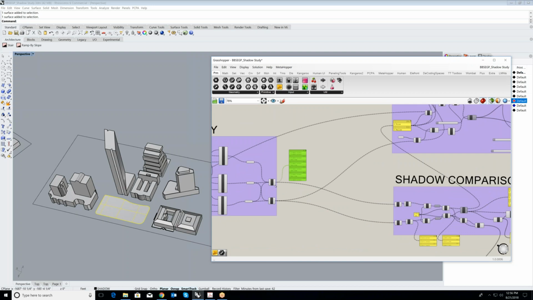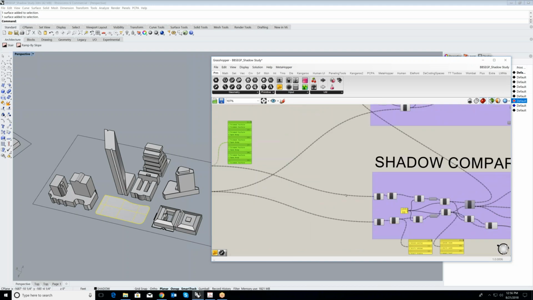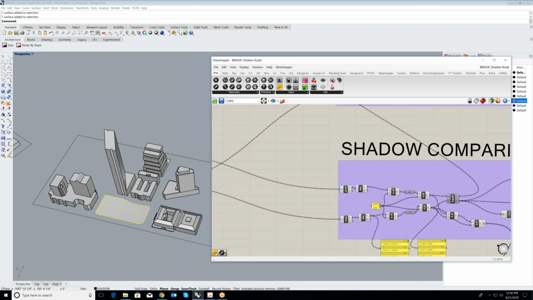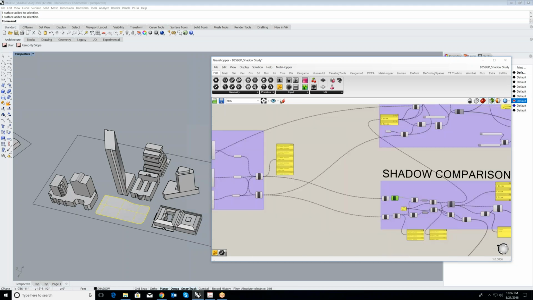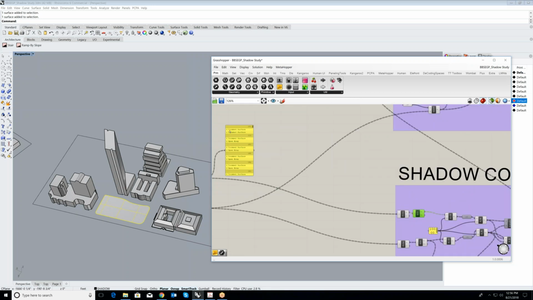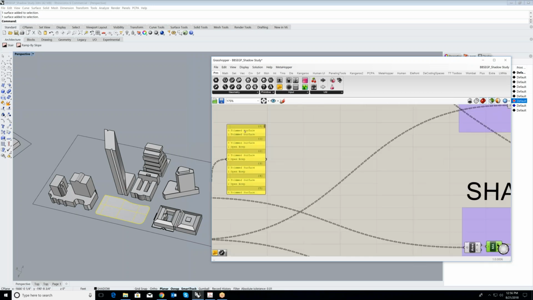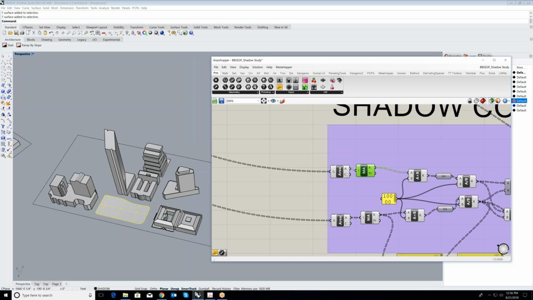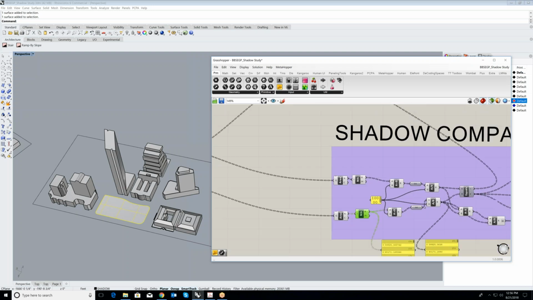After we get the correct shadow surface, then we need to compare them. So we get the area, and we need to be careful, because sometimes even after we union them, they are separate from each other. So we need to use the mass addition. If there are two surfaces, it will add the areas of these two items. So then we get the two numbers from the new shadow and the old one.